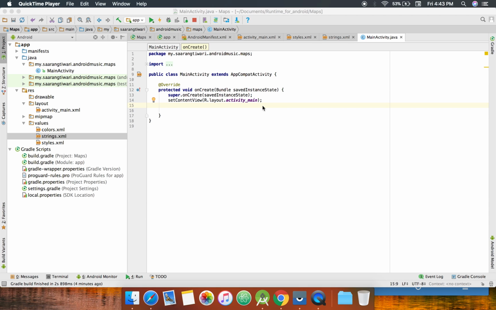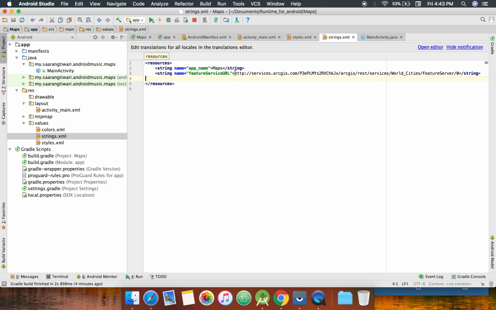Welcome back, guys. So now that we have built an application which can load base maps, let's proceed further and add a feature service. So far I've got a feature service here in my strings, the string resources. So we're going to use this one. Let me show you what we had.